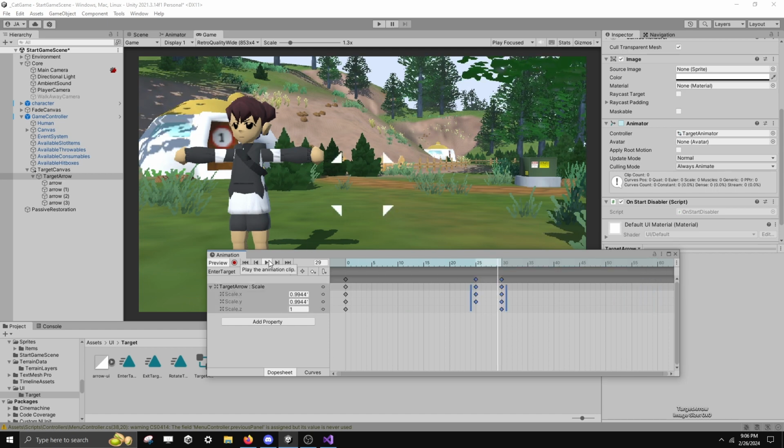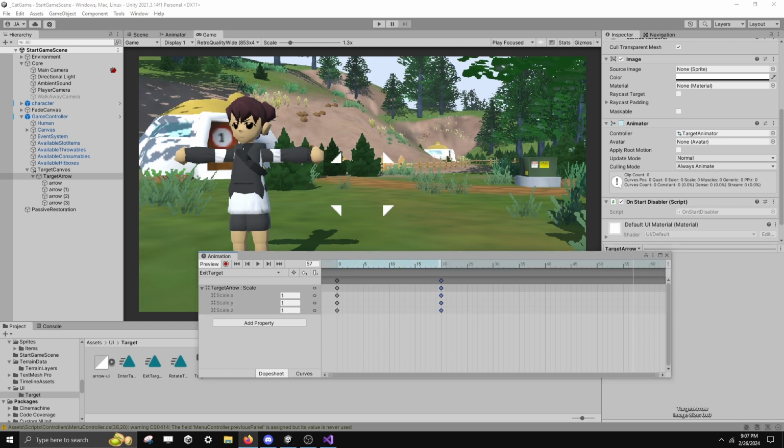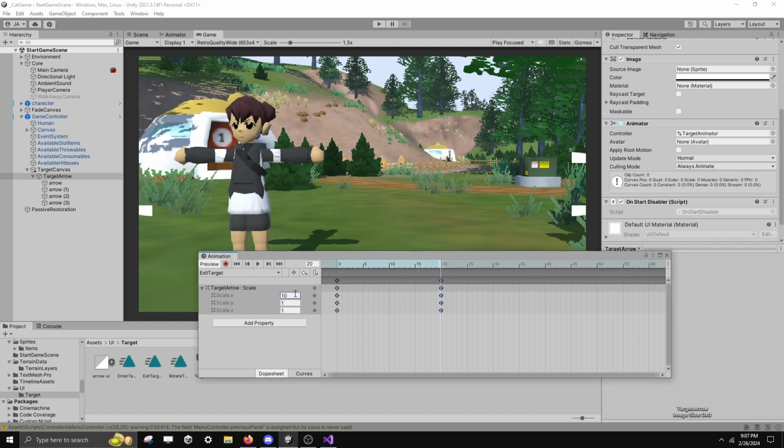There's an Exit Target, which is just a reverse of that, right? It goes from its on-screen size where it's visible, and then the animation increases it and maxes it up so far up that it's hidden from the screen.